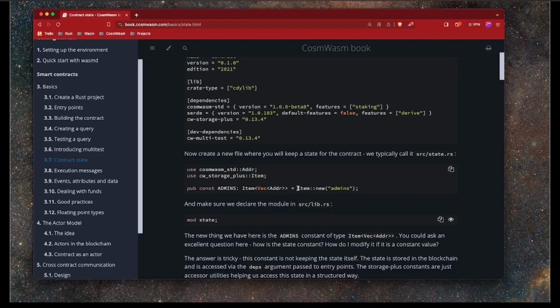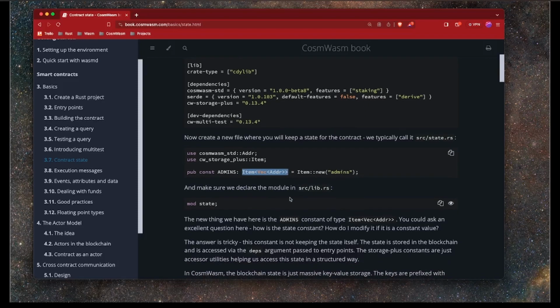So we then create a new item of this type here using Item::new and then passing it "admins", which gives it a name. Essentially what this is doing is allocating a storage location on the blockchain for this contract to store this data type. The variable is constant because it's a constant location on the blockchain where we would start to look for this data. But of course the data itself on the blockchain is read, write and mutable. So we can see this behavior, and of course we're going to write a test for this anyway.